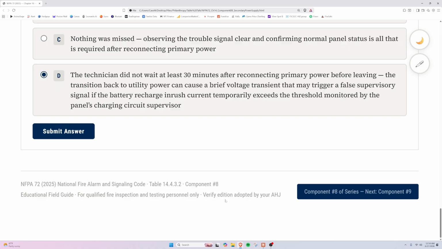Again, this is an important component in this series because it's about your audible and visual signal testing, and you're running it off your backup power. And you either have to do a minimum of 5 minutes for a general alarm or 15 minutes for voice evacuation. So it's important to know that. It's important to study up and learn.